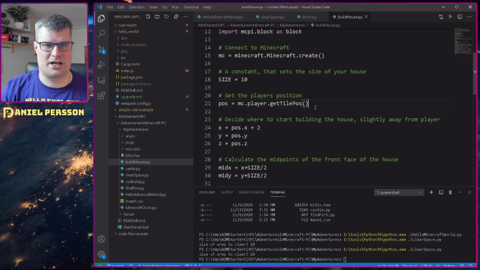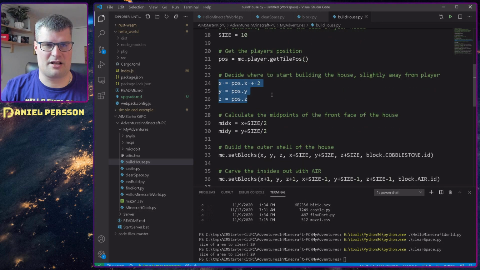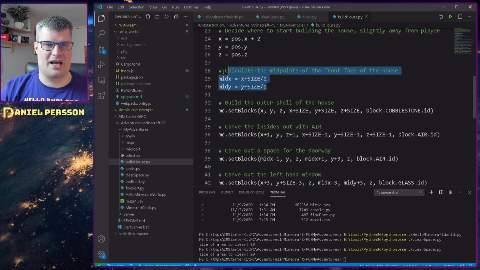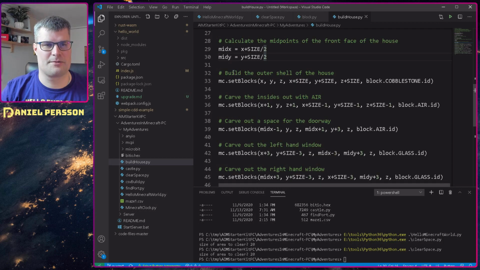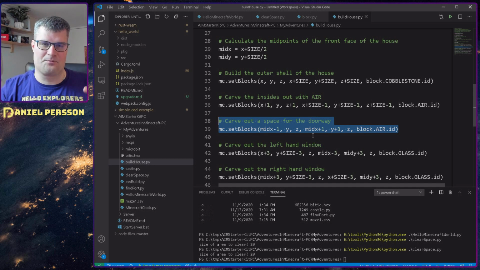We create a connection. We get the tile position. We say that we want the house to be slightly away from the player. So we say that we go 2 blocks forward. And then we want it to be in the middle. So we calculate the middle point of the house. And then it creates some cobblestone. It sets some air inside of it, and we also carve out something for the doorway.